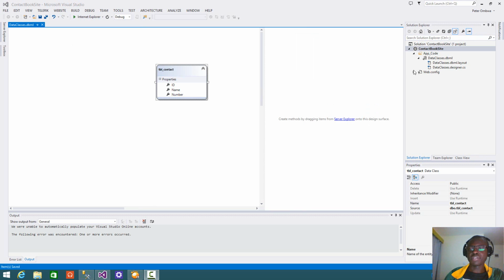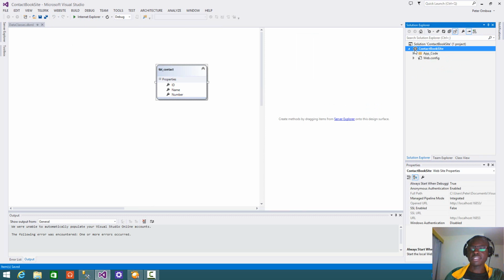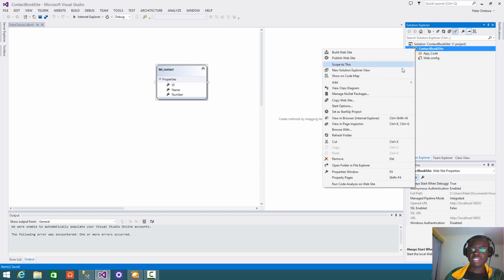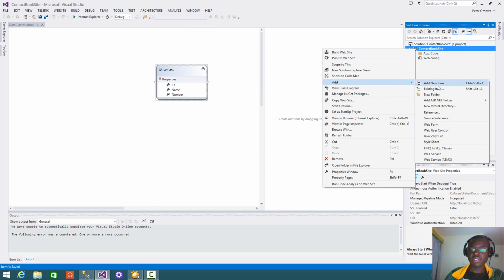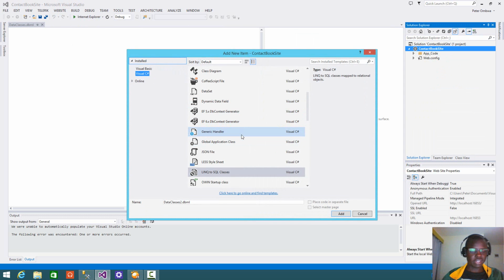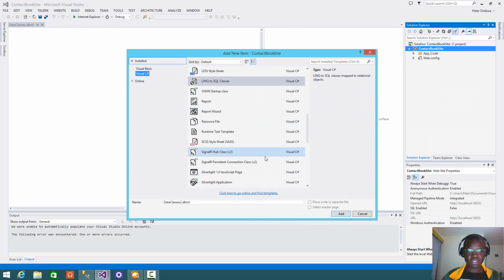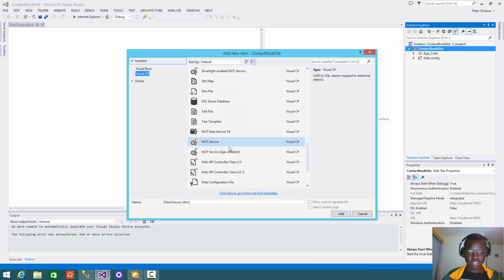The next step is to create a WCF service. You'll just right click on the project, add new item. I go down and search for WCF, not the Ajax, but yeah, WCF service. I'd call it ContactService. Then I'll go to add.